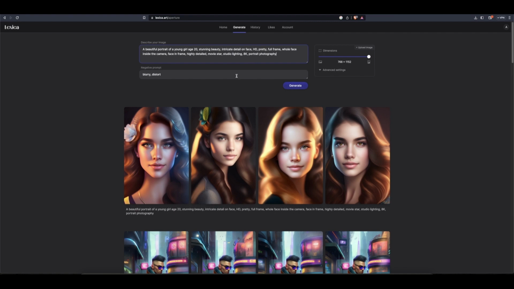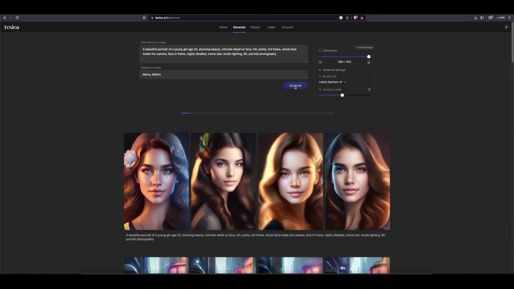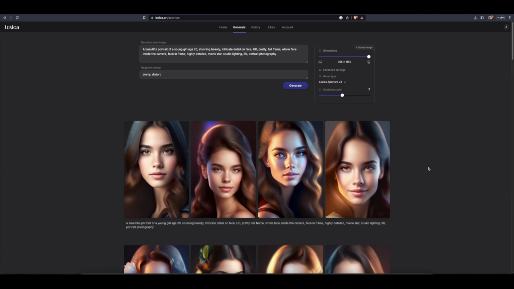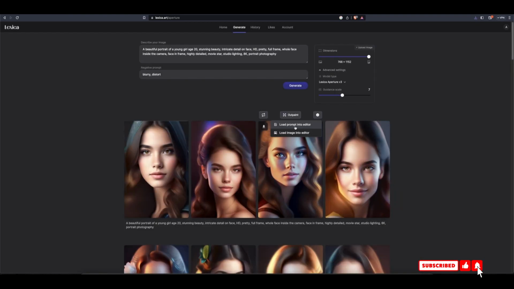Simply type in your prompt, and if you have a negative prompt, you can type it in here. Click on the advanced settings to see the model type: you have Lexica Aperture version 2 and version 3, the guidance scale, and the dimensions. Since it's portrait, let's go with 768 by 1152 and generate it. Here are our images. You can right click to save them, or load the prompt or the image into the editor to generate based on that. Okay, so that's number 10.